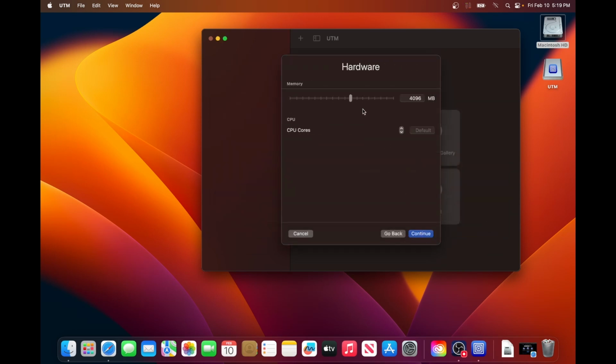Go ahead and continue your installation. Once you've got that selected, it's going to bring you into the hardware setup. Depending on the amount of memory that's based on your Mac, you might want to consider increasing the memory, depending on what you're going to be doing with your virtual machine. I'm going to go ahead and increase that up to 8 gigabytes. I think I have 16 total available, and I'm going to increase my core count up to 4.